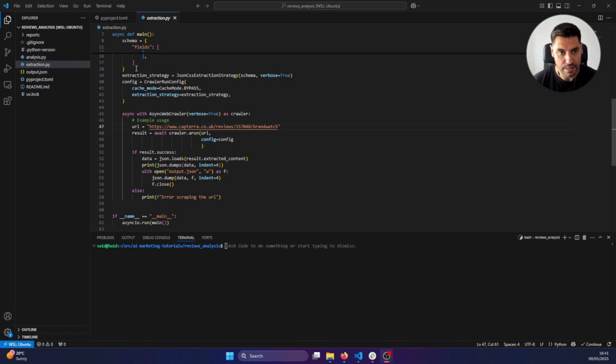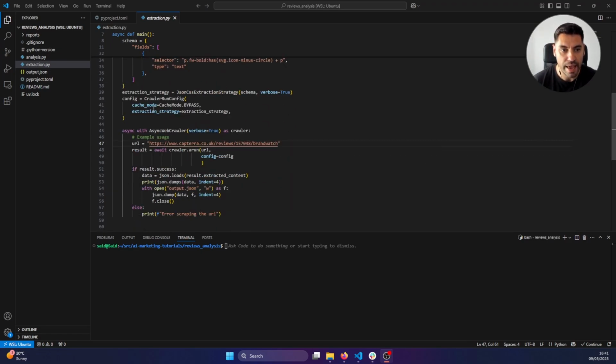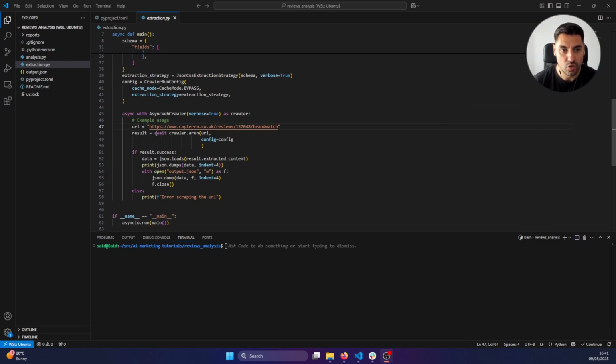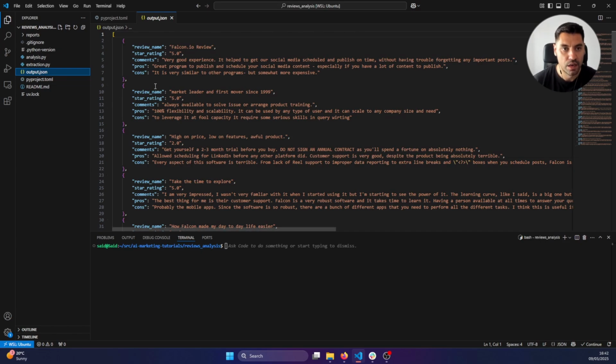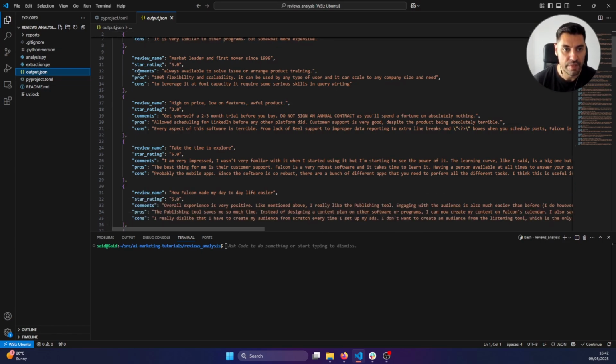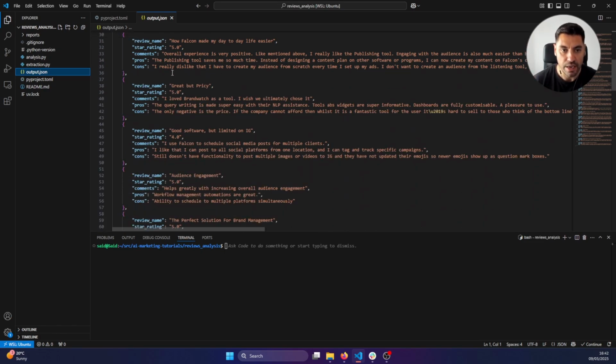What I'm going to do after that, this is the extraction strategy that follows this schema that we are then going to pass to the crawler itself. As you can see over here, the config keeps the extraction strategy, and then I want all of that data to get dumped into an output JSON file. So you can see over here that I have my reviews, the star rating, the comments, the pros and cons, and you can get this yourself. It's in the GitHub repo.